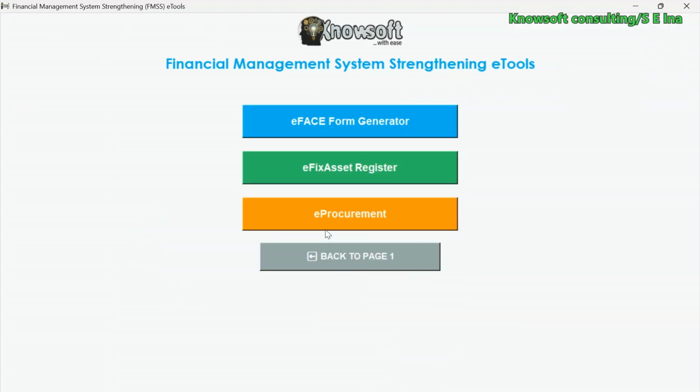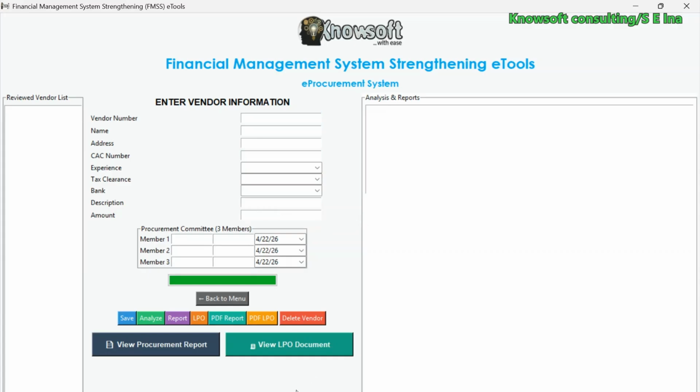So we go back to the last one, procurement. For procurement, we've done it in such a way that even the procurement committee can make use of it. So let's say, for example, we have supply of printer. We want to purchase printed materials. And then we have three quotations, a minimum of three quotations.